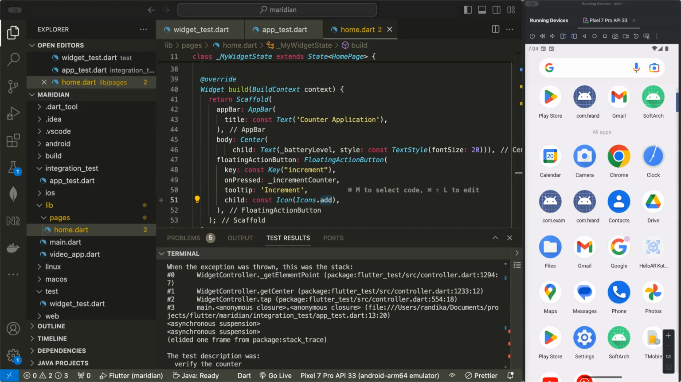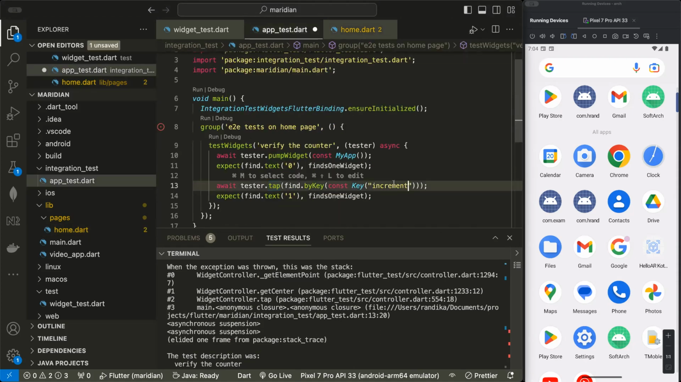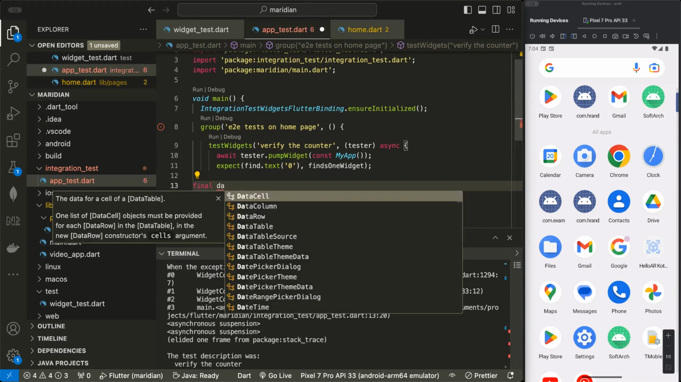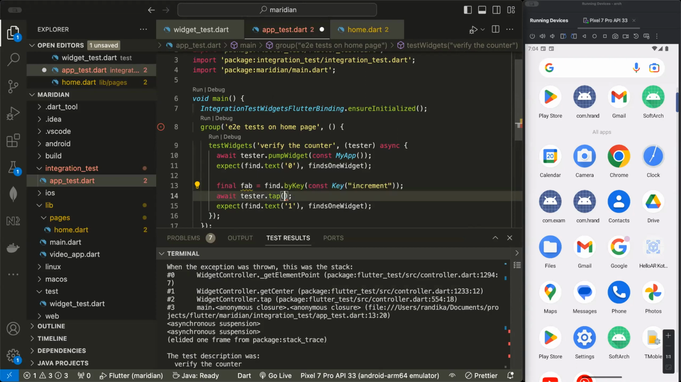By key. Same key, right? Otherwise, it will not work. Find by key const is increment. Let me put it in a final fab, so it is easy to read, and tap on the fab. And I have to await because I tapped on it. It's going to take some time, and it should work.